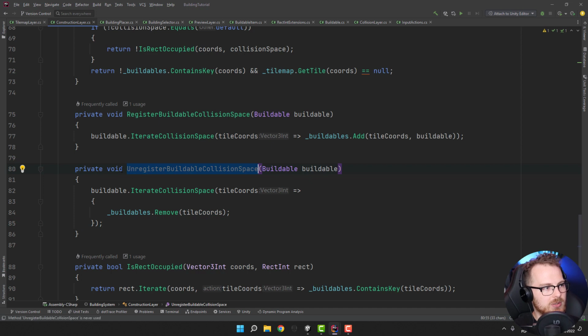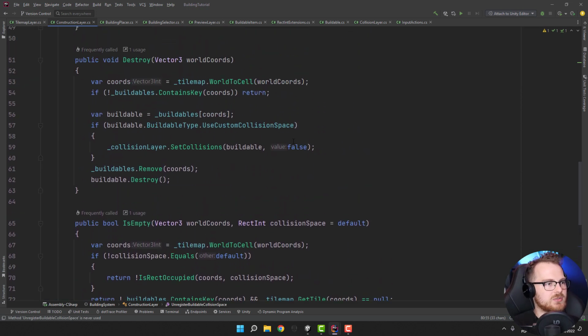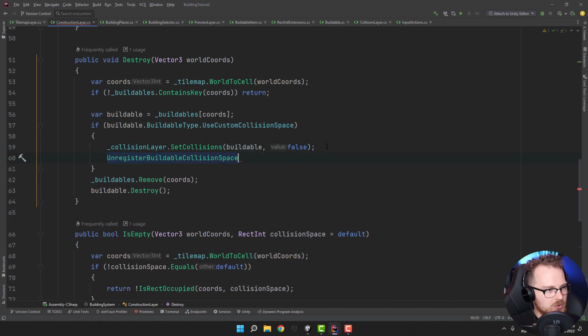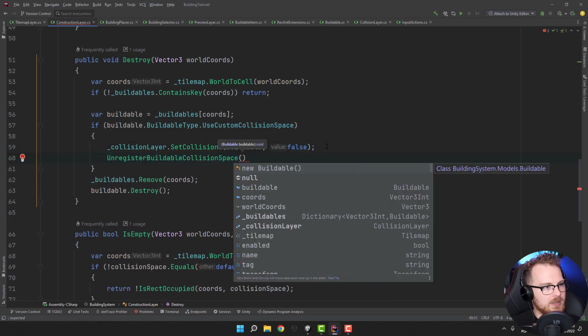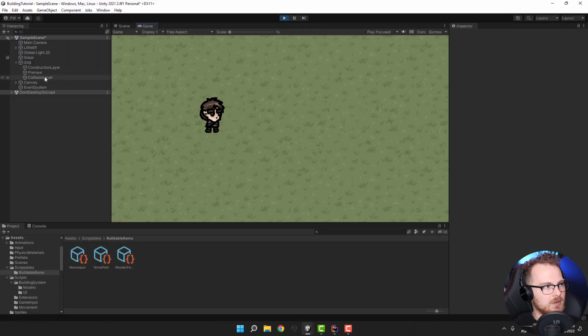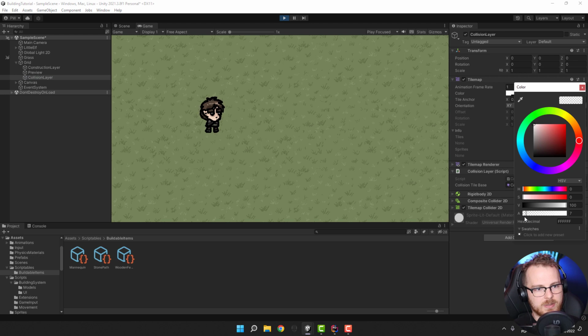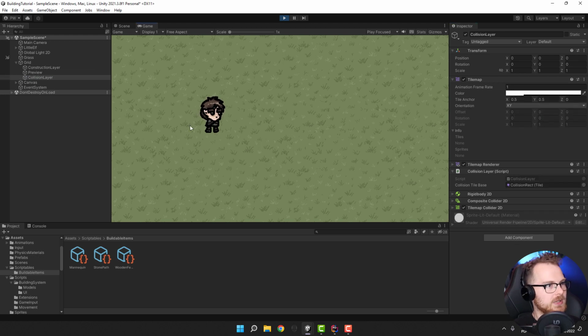So now let's just grab the unregister buildable collision space and put it in the destroy method over here. So for buildable, and semicolon. And this should be it. So let's test it out. So first maybe let me change the collision space color a little bit, so it's a little bit more visible. And now let's test it. So for this one, nothing changed, so there shouldn't be any problem.